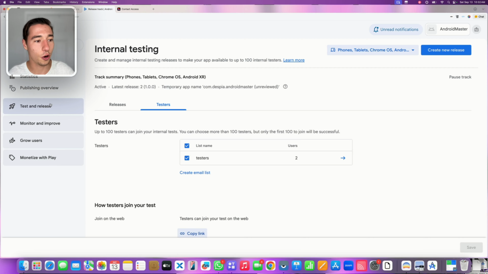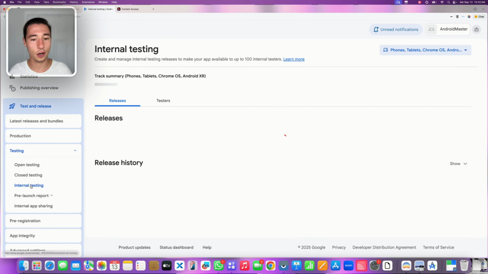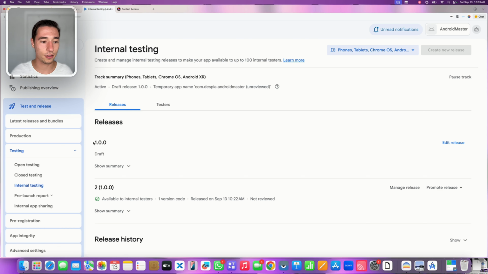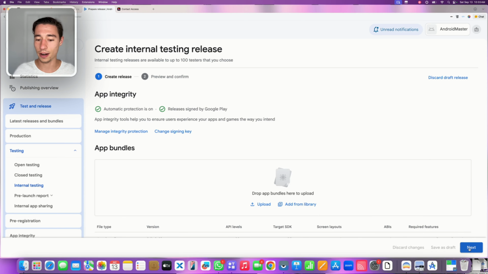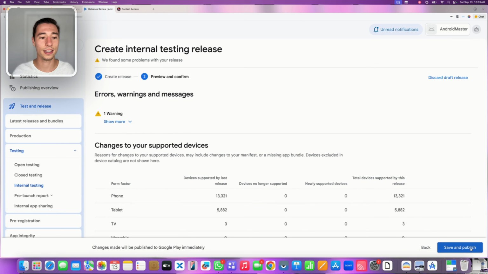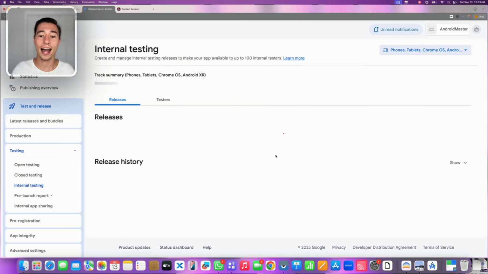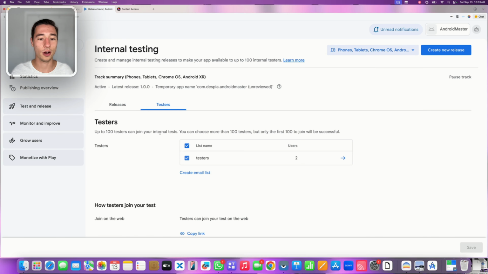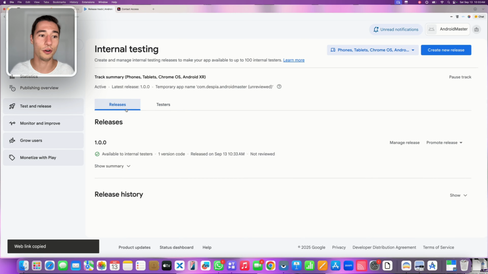So if we go back here into our application in the Google Play Store, we go on test and release, we go on testing, internal testing, you will now see that there is this new draft version here, which was created by Despia. And the only thing you need to do when it creates this draft is go to edit release, go on next, and manually approve it, and then save and publish. And now you have a new version that is already assigned to your testers. You can copy the link, and you can then install the new version and test that.